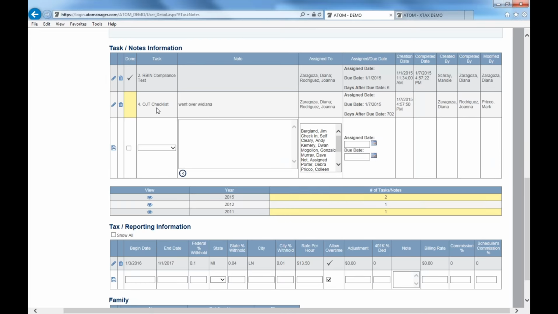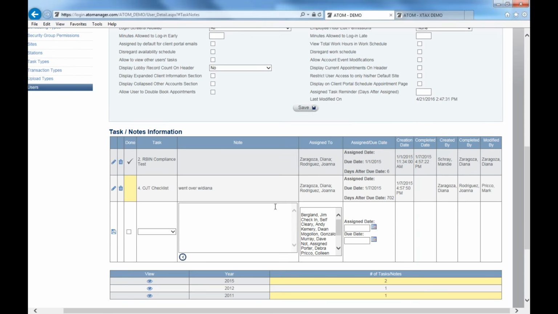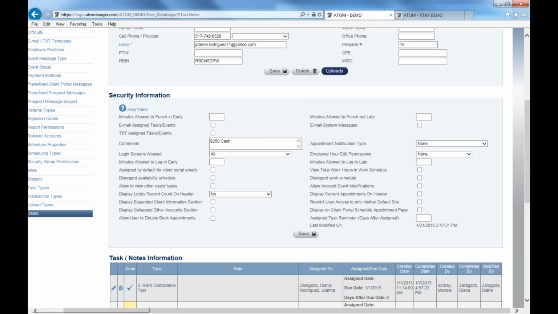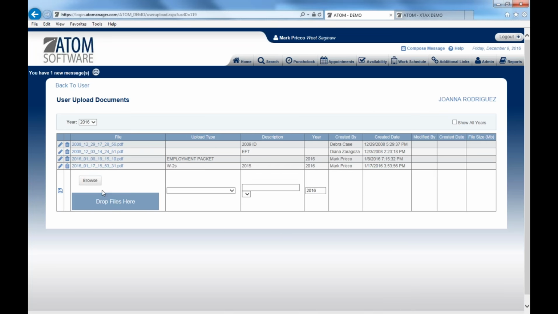And I can also drag and drop under my uploads right in here, the drag and drop feature. So anywhere I could browse before to put a document, now I can drag and drop to put a document. So this is the last one I'll show you under users.